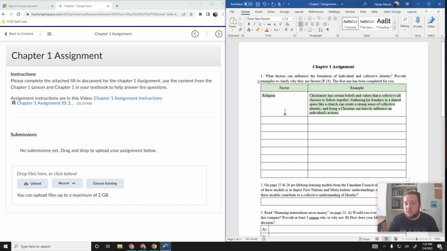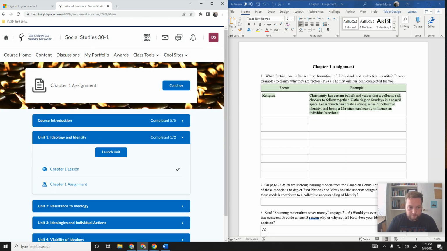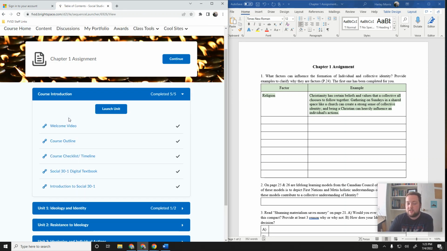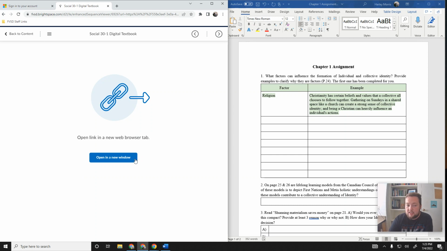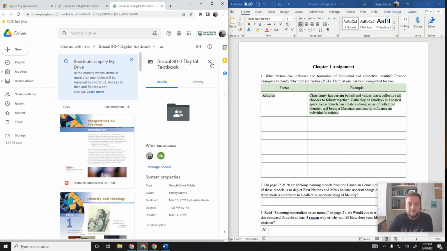Now to find the rest of them, I'm going to need to go to page 24 in the textbook. So if you remember, you're going to go back into the course introduction section. If you've gotten a textbook that looks like this from your local school library, great. You can just open it up to page 24. And if you don't have one or you prefer to use the digital textbook, you can just jump right into the digital textbook. It is a Google Drive folder.